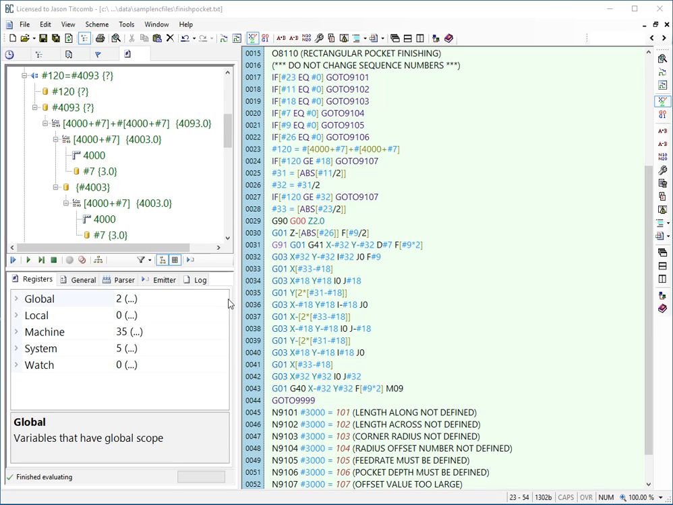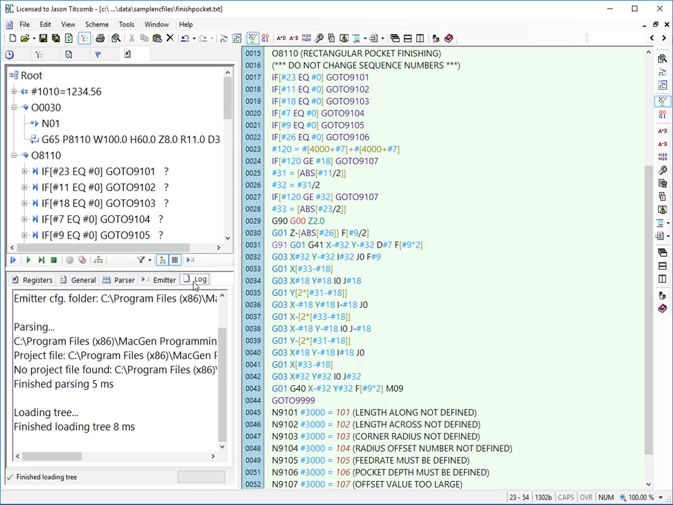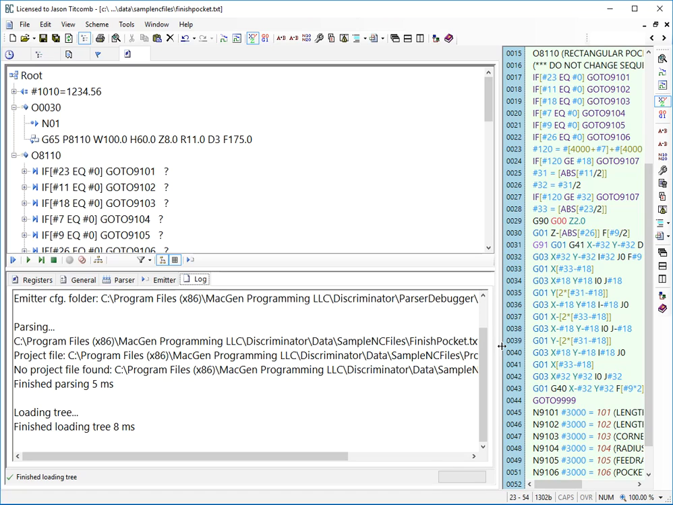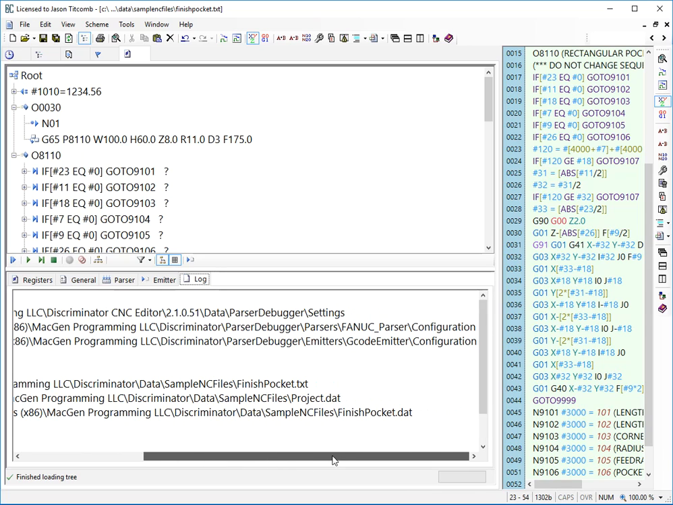All right, so let's take a little look at some of the details of the settings of any individual parser. I'm going to cancel that previous parse and I'm going to reparse so that the log is fresh. So we see, if we scroll up a little bit, we'll see that it tells us where the configuration folder is for this particular parser.